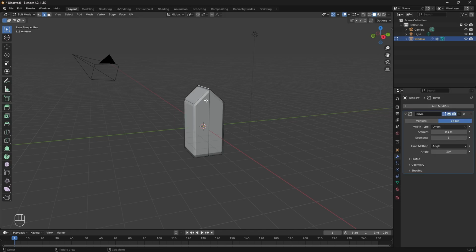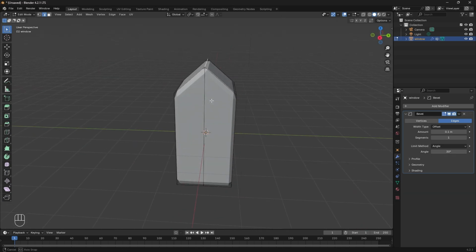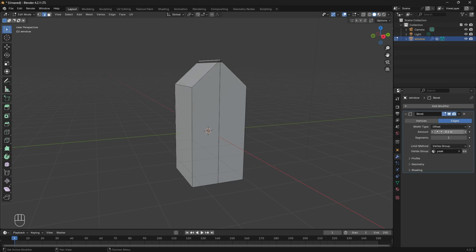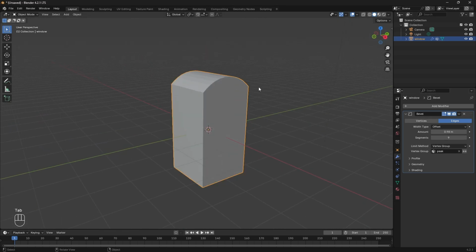Stick a bevel modifier on here. You can see right now it's beveling all the corners, but what we're going to do is say target vertex groups, just the peak. Now I've got a nice curved roof that we can edit procedurally.